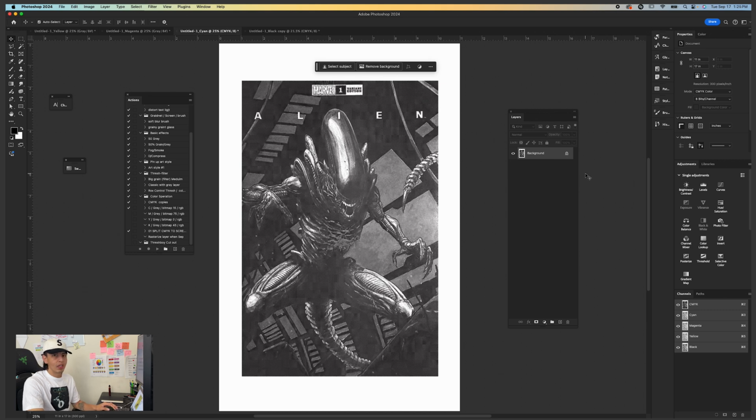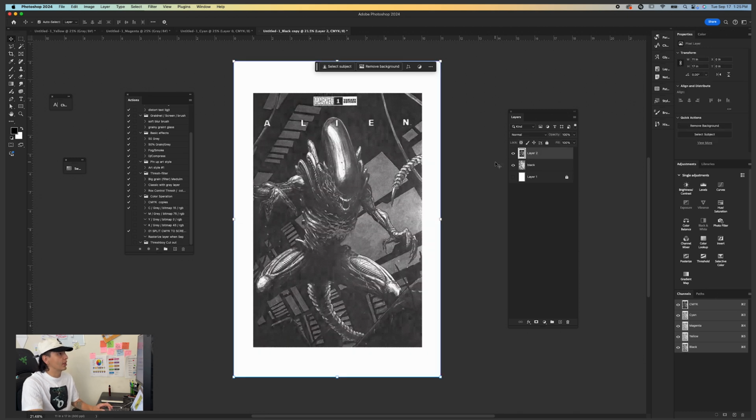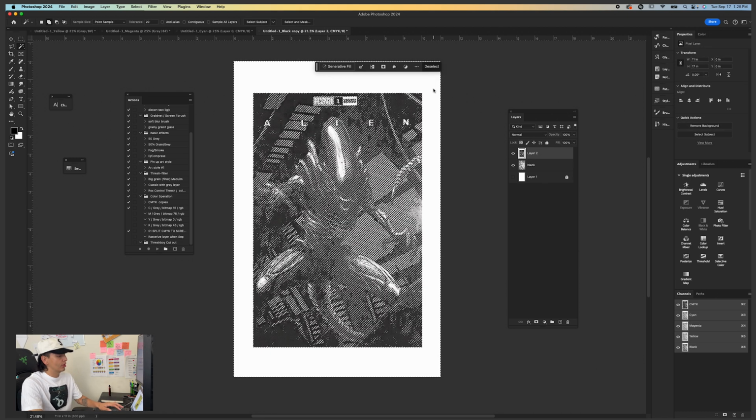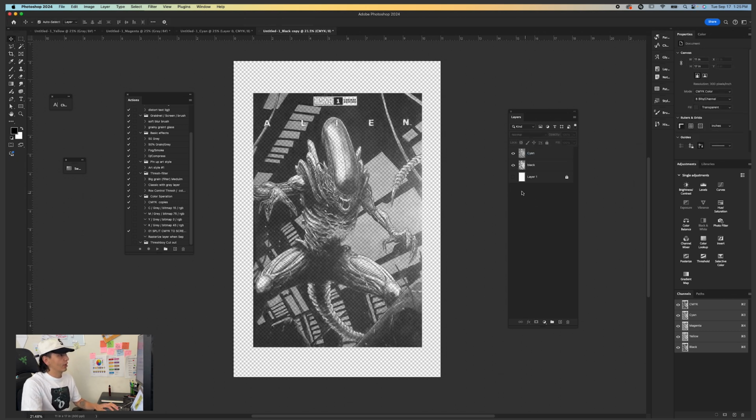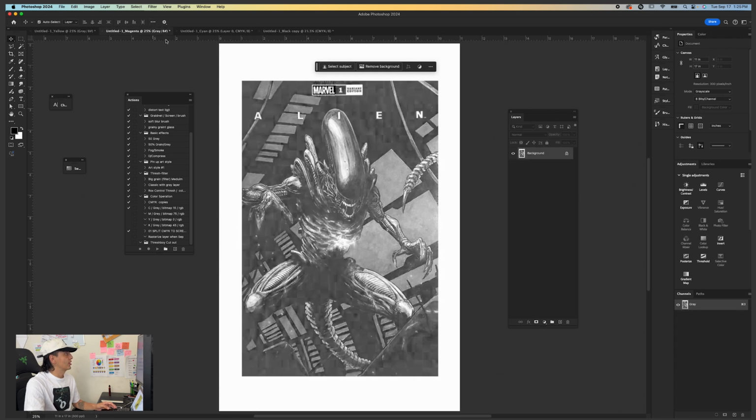So we are going to be working on the same file as black. You're just going to want to copy this file and paste it in here and do the same thing. Magic wand, delete. We see it's there. Cyan. So bring it to cyan. Cool. Now do the same thing for magenta.